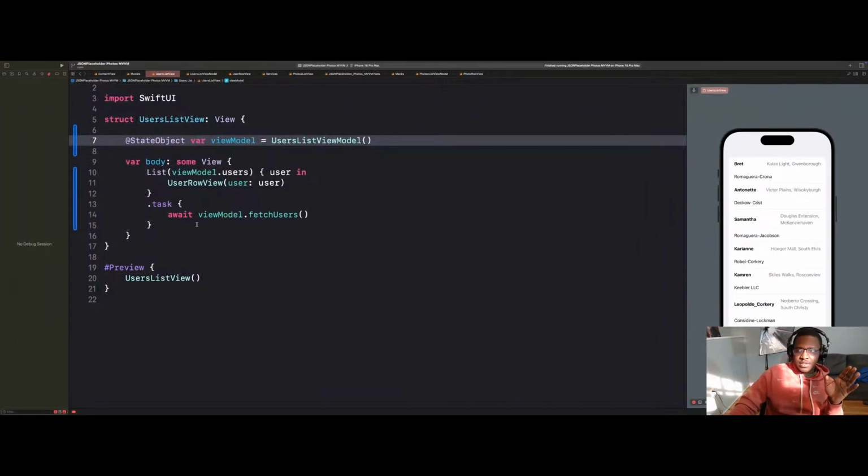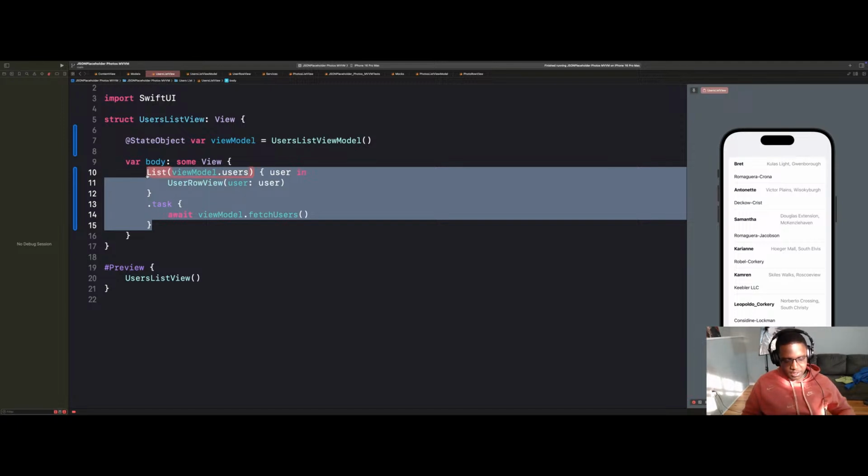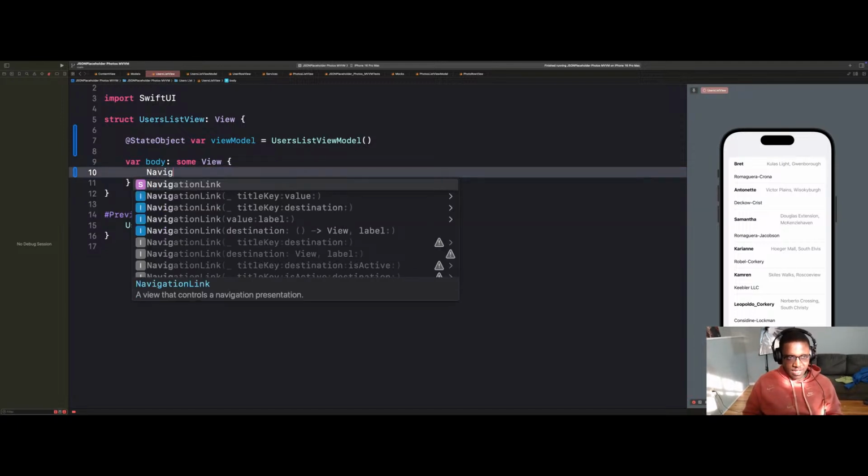And one thing we want to do is make a couple changes. I want to be able to see a navigation title here that basically says users. So to do that, we're going to have to make a quick change. We're going to cut this temporarily. We're going to start by typing navigation stack.